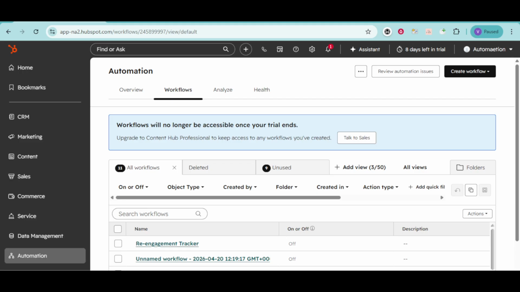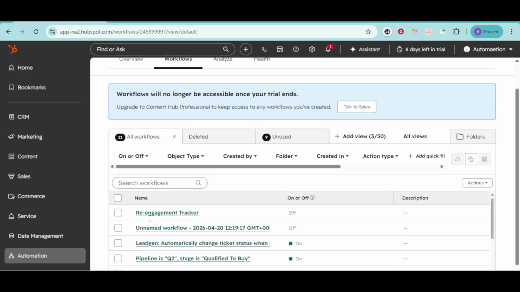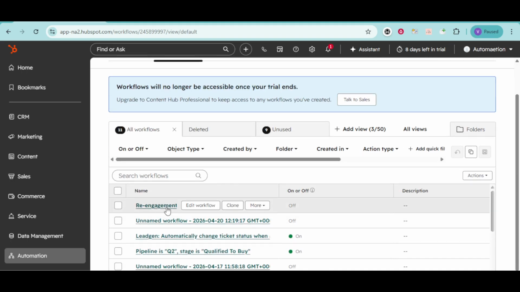First, you'll want to navigate to the automation section within your HubSpot dashboard. Once there, select Workflows. This is where all the magic happens. Workflows are essentially automated processes that help you manage and nurture your relationships with leads and customers. They can automate a variety of tasks, from sending emails to updating contact properties, but today we're focusing on manually enrolling records.